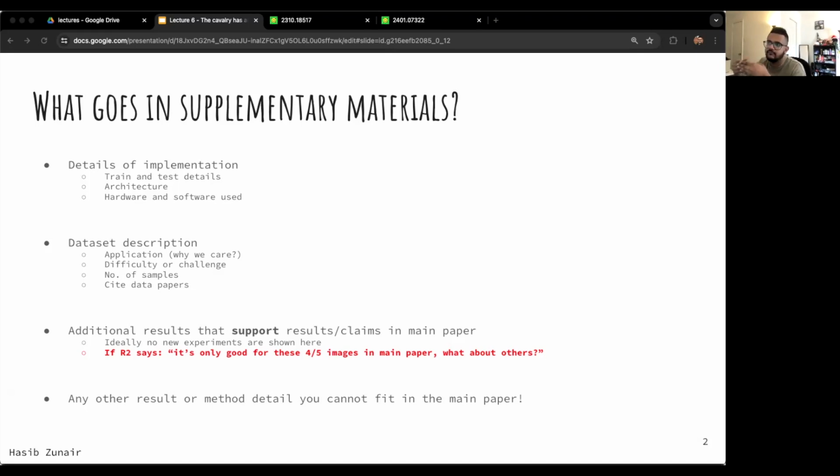And then we would also follow this with the dataset description, where you would simply enumerate the number of datasets that you are using with a focus on the application of that dataset. And then you could discuss the difficulty or challenges in that dataset, followed by the number of samples. And you would also cite the main data papers from which those datasets came from.